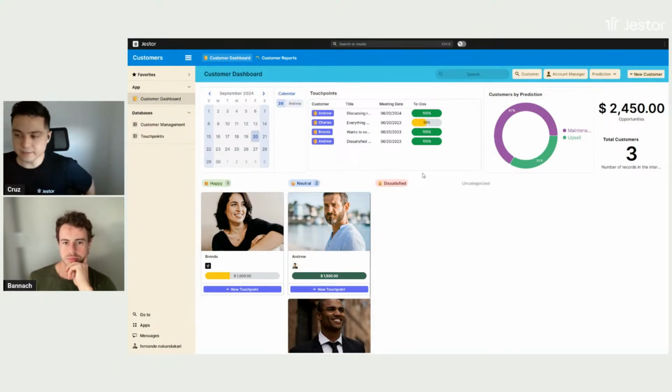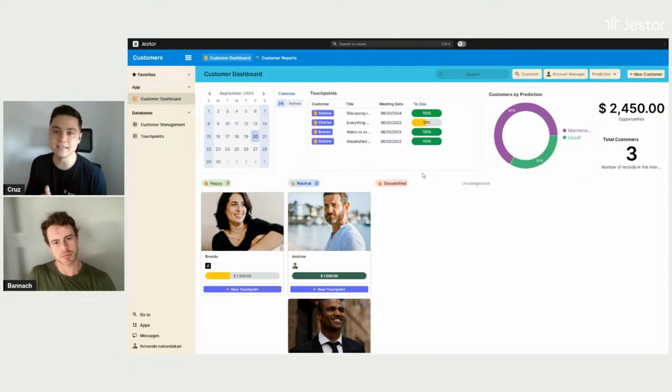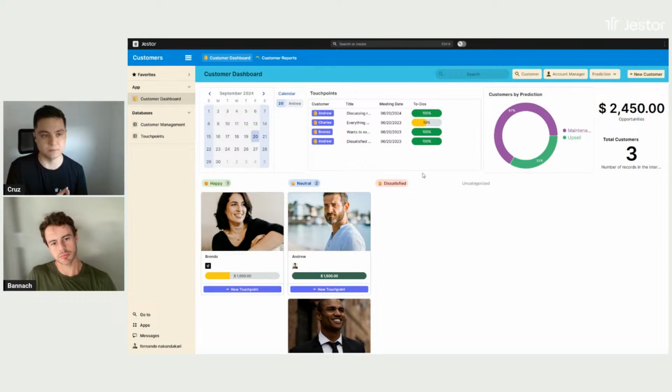So this is the idea. The idea is for you to have a platform in which it's really easy for you to see who you have to talk to today, and then write a touch point note for that specific meeting, and reschedule for the future, and see if there's any action that you have to take for that specific customer.